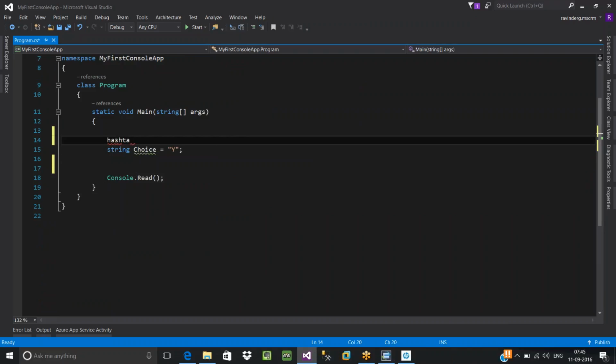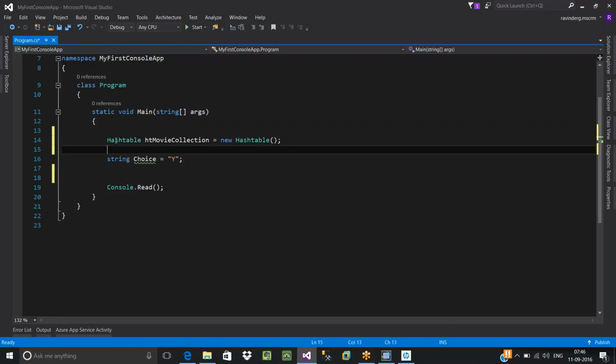HashTable, some HT, movie collection is equal to new HashTable. And one more good advantage of HashTable: the first advantage is it is a linked list implementation. Second, the data will be stored based on key, not on the index. And third, HashTable is also not a type safe collection. One way it is an advantage, in another way it is a disadvantage.